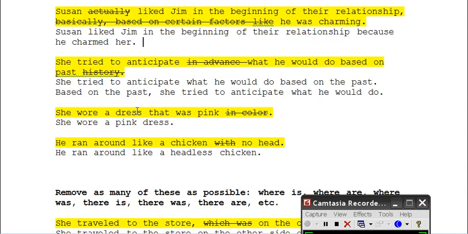She tried to anticipate in advance. There's no need for this word, that's why I crossed it out. It's repetitive. She tried to anticipate is already saying that it's in advance. So what he would do based on past history. Well, if it's past, then it's history. You're repeating yourself again, right? Not you, but I'm saying if you write something like this, it's repetitive.